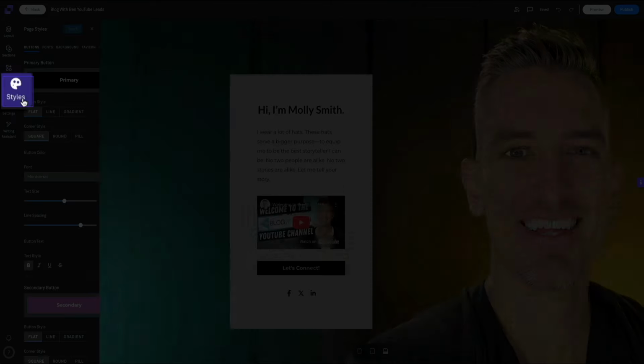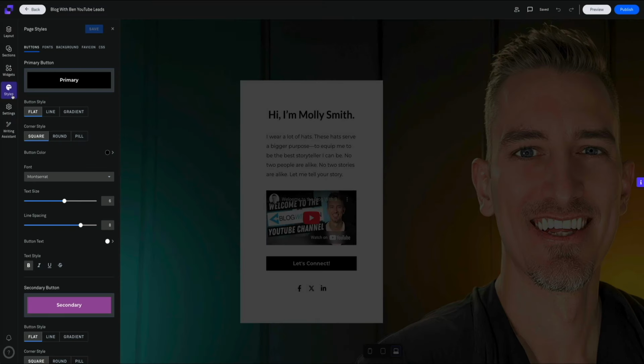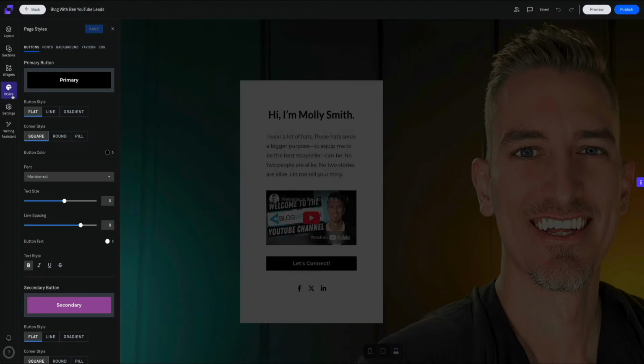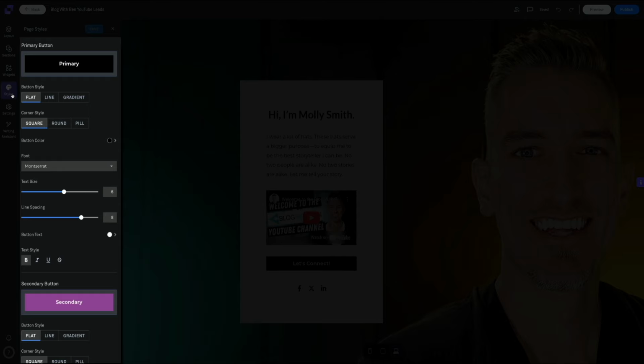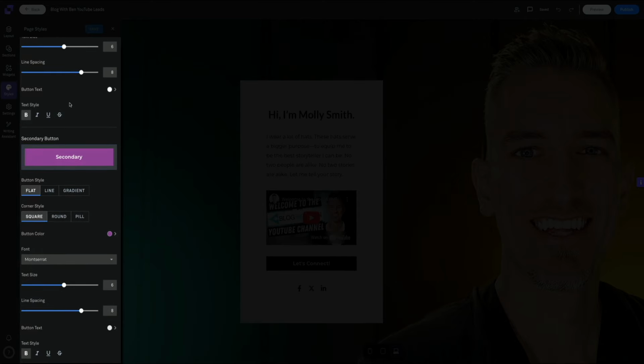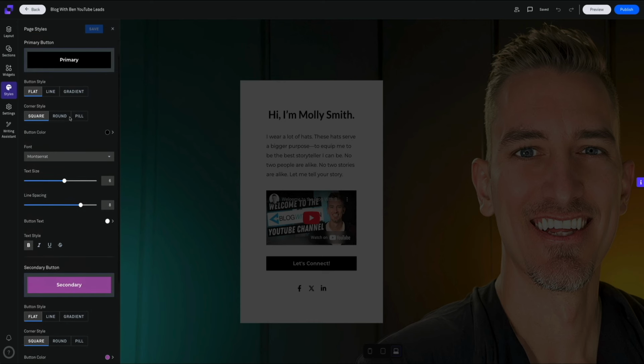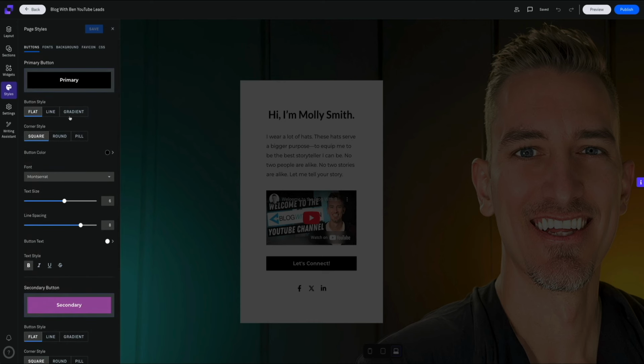This is where you can manage your global page styles so that everything from buttons to fonts to background colors stay consistent throughout your landing page. Now, when you open the Styles panel, you'll land first on the Buttons tab. Here you can customize the look and feel of both your primary and secondary buttons. Choose from flat, line, or gradient styles and adjust the shape with square, round, or pill corners. You can also select your font, tweak the text size and spacing, and even change the default button colors.